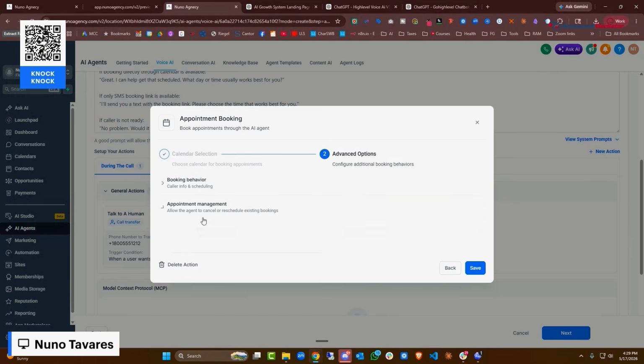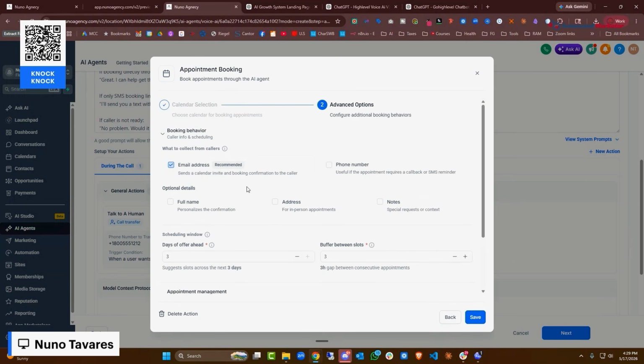And then I'm going to just hit appointment management. Always open up everything. Email address, phone number. All right. Full name. And that's it. 3 days of offer ahead. This is basically how many days it's going to offer for appointments. Hey, it looks like I have Monday at 5 o'clock, Tuesday at 6 o'clock, Friday at 1 o'clock, something like that, right? And the buffer in between slots is usually a 3-hour gap between the consecutive appointments. So that's the way it's going to try to do it.